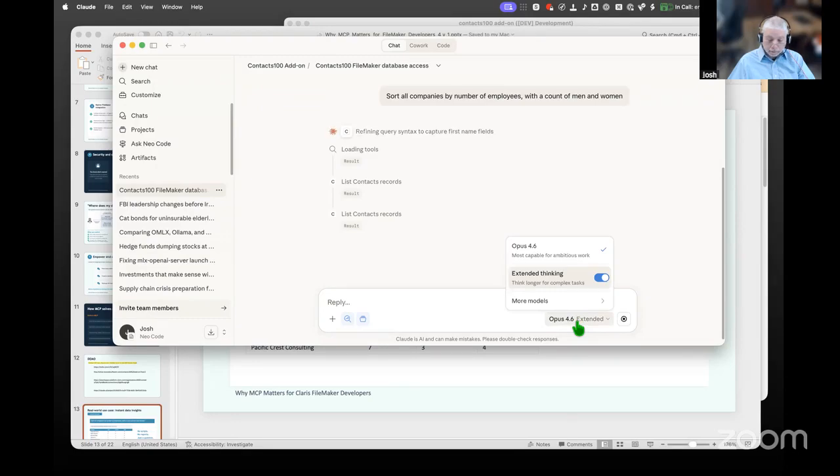Claude has three models at the moment, Haiku, Sonnet, and Opus. Opus is the most expensive. It really feels like you're talking to somebody that knows what they're doing. And then I've got extended thinking turned on to give me even better results. So these are the other ones. It does take longer, but I'm getting more interesting results.